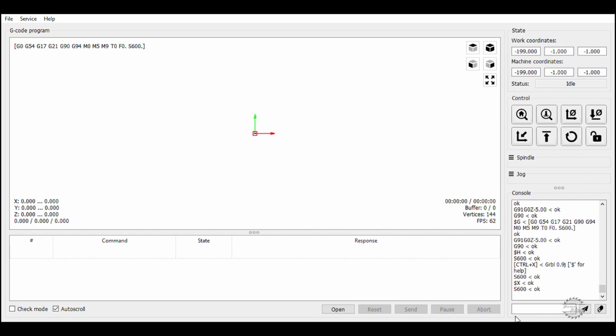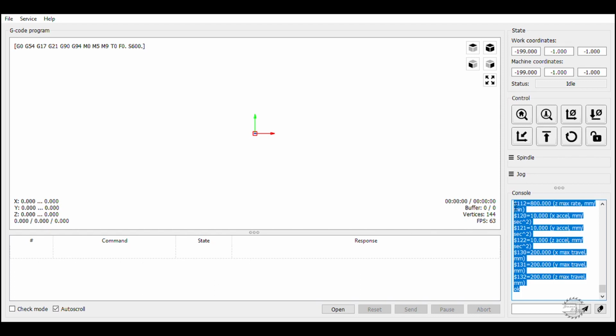Whenever I make changes to the machine firmware, I like to make a manual backup of the settings. If your machine is in the lock state, reset it and unlock it using the control buttons in the software. Then go to the console part of your sender program and type in $ and hit enter. This will list all the currently configured variables in your CNC's EEPROM.